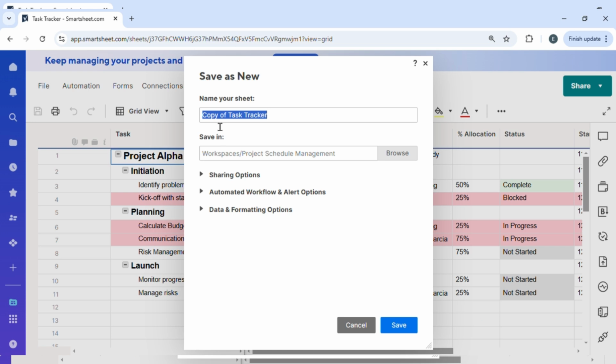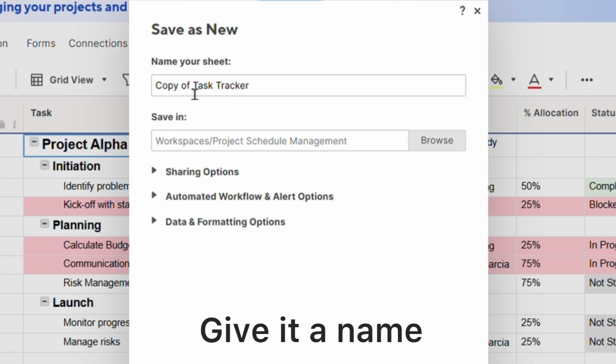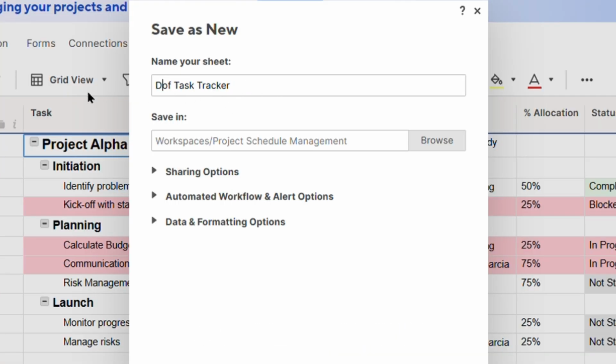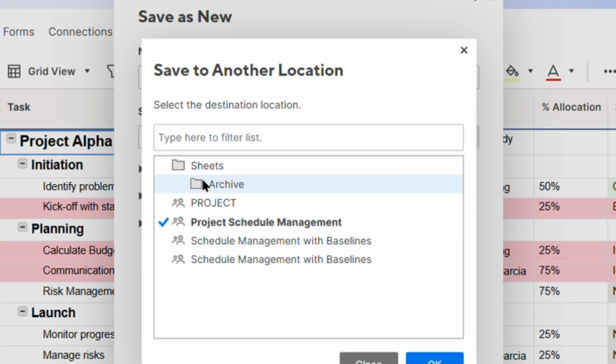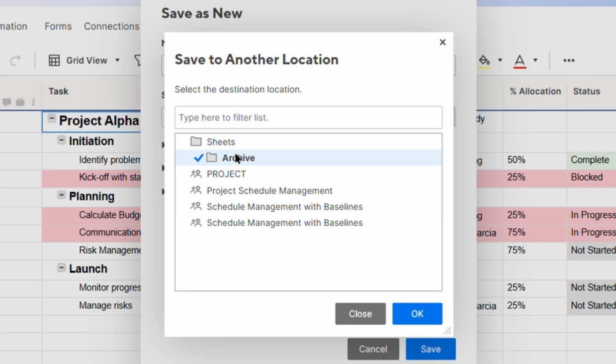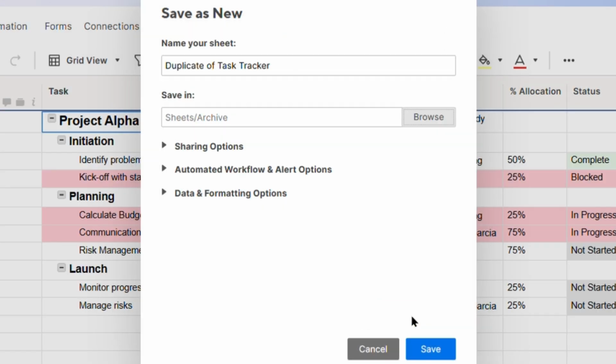And here you could give it a name, for example, copy of followed by the name, or if you're going to write down duplicate of task tracker. And then you're going to browse and select the archive folder. So just click on archive, and after that, select the archive and then click on OK. You need to have an archive folder before doing that.